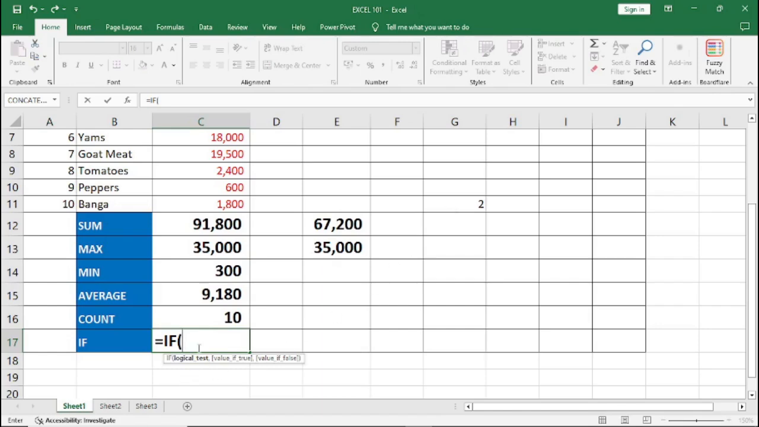So I will just say if G2 is equal to 2. That one is the logical test. A logical test is any test where the result must be either true or false. So if the result is true, what do I want Excel to do for me? And if the result is false, what do I want Excel to do for me?